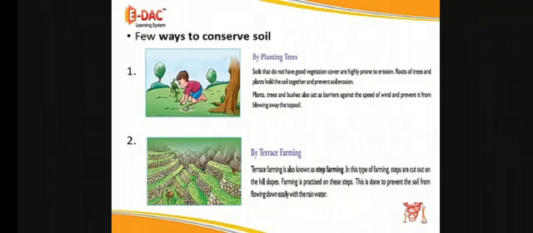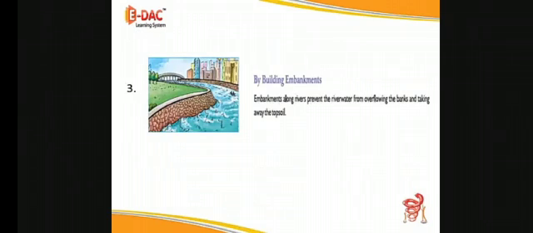Terrace farming is also known as step farming. In this type of farming, steps are cut out on the hill slopes. Farming is practiced on these steps. This is done to prevent the soil from flowing down easily with the rain water. Number 3. By building embankments.